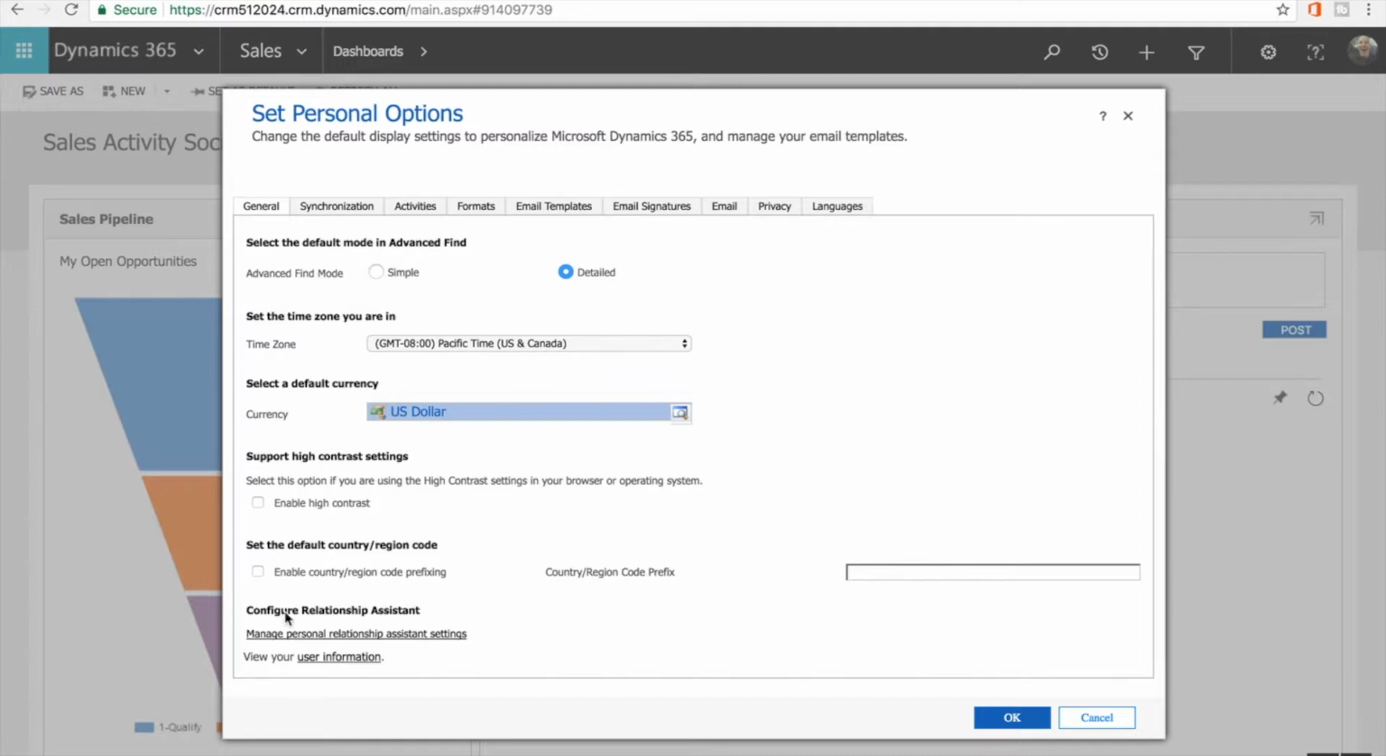Other things you see here is the configure relationship assistant. We're going to talk about that in another episode. If you want to view your personal information, that's going to bring up your record in the system, so your user record.